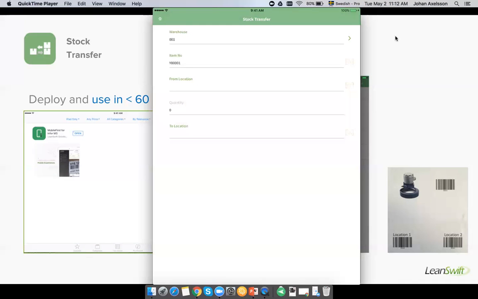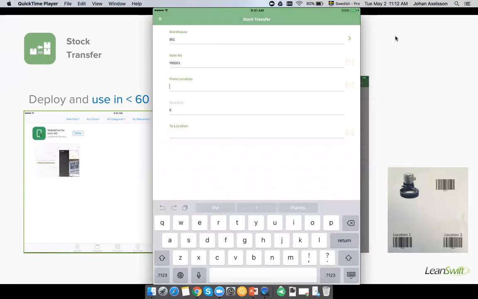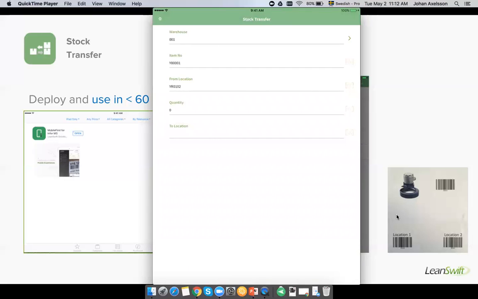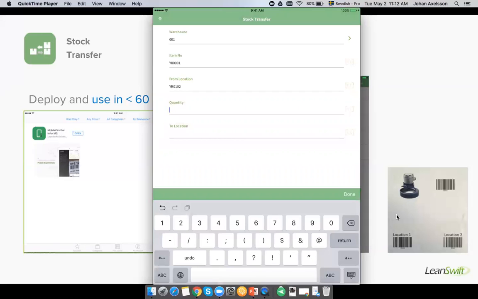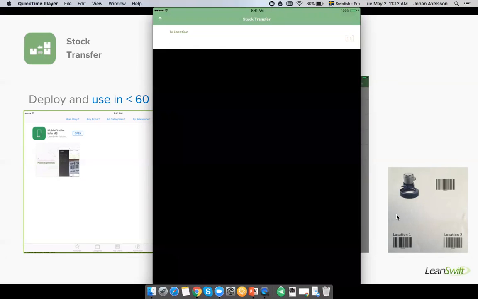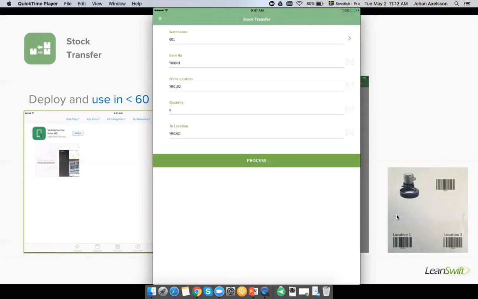I'm running this now directly connected to M3. I'm going to move this item from warehouse location. And if you can see this at the bottom right here, this is the piece of paper that I have printed here with a couple of barcode locations. I'm going to go to from location, open up the camera again, scan this from location YR0102. The quantity should be 6. And my to location that I like to scan, open up the barcode scanner again. And it's blistering fast to scan these barcodes.